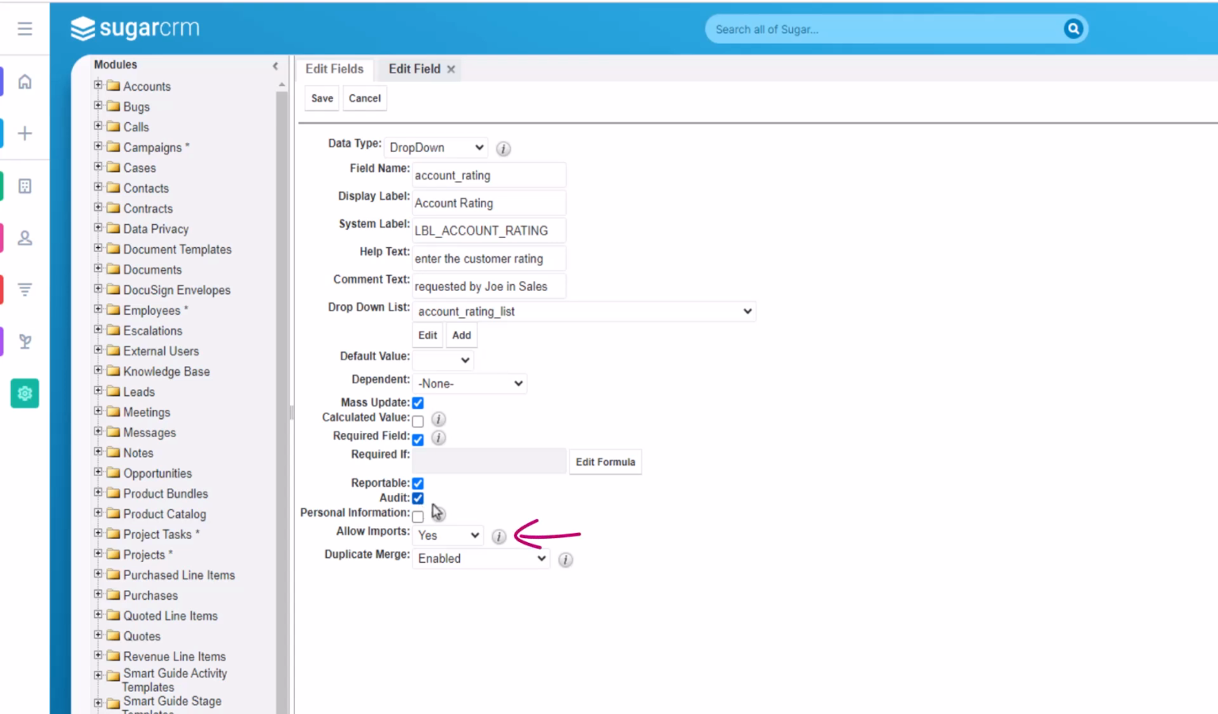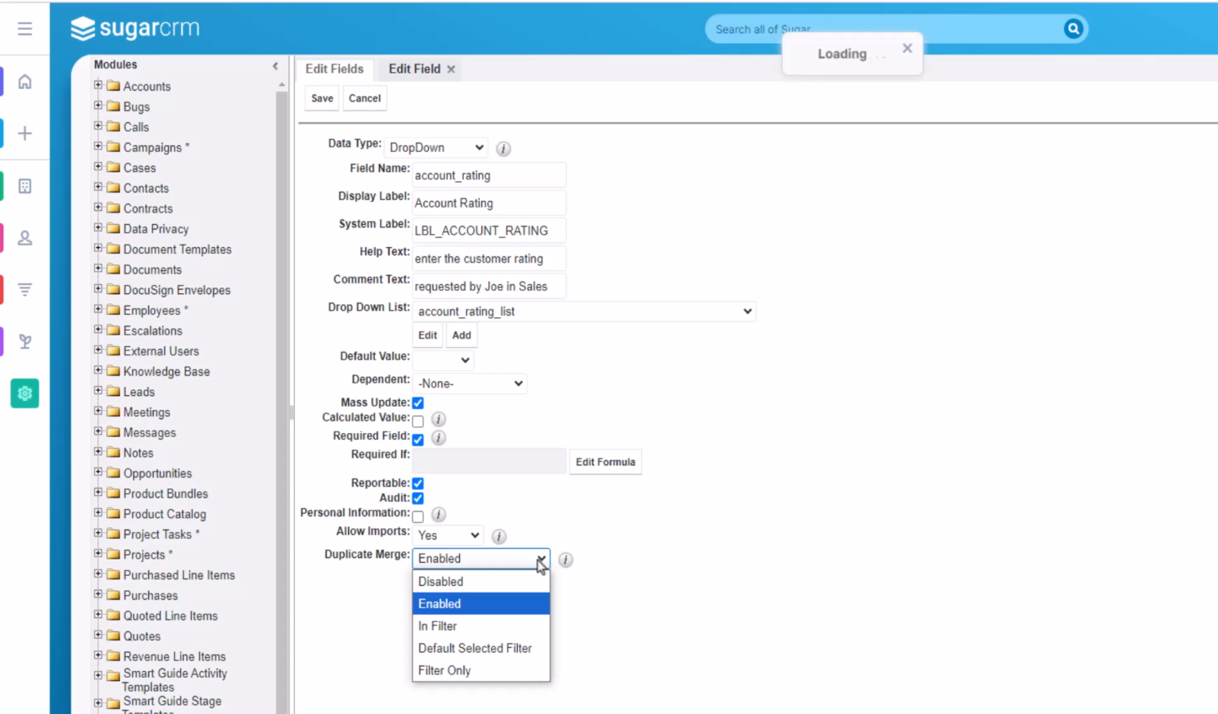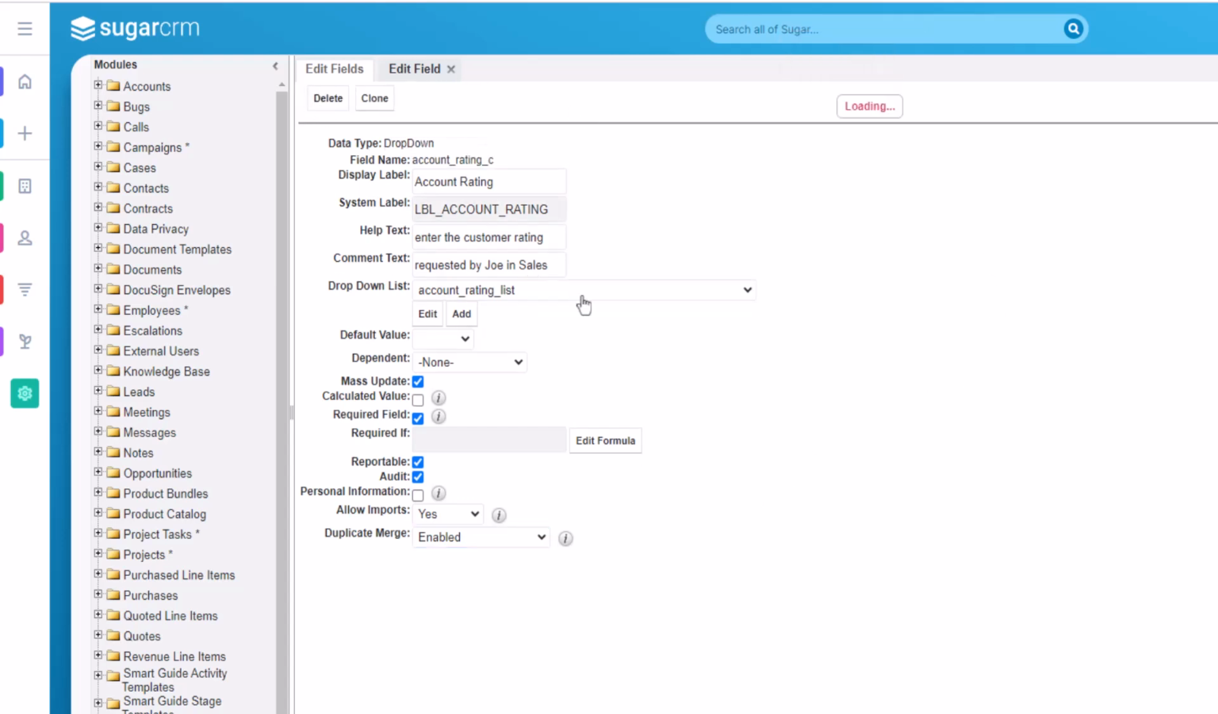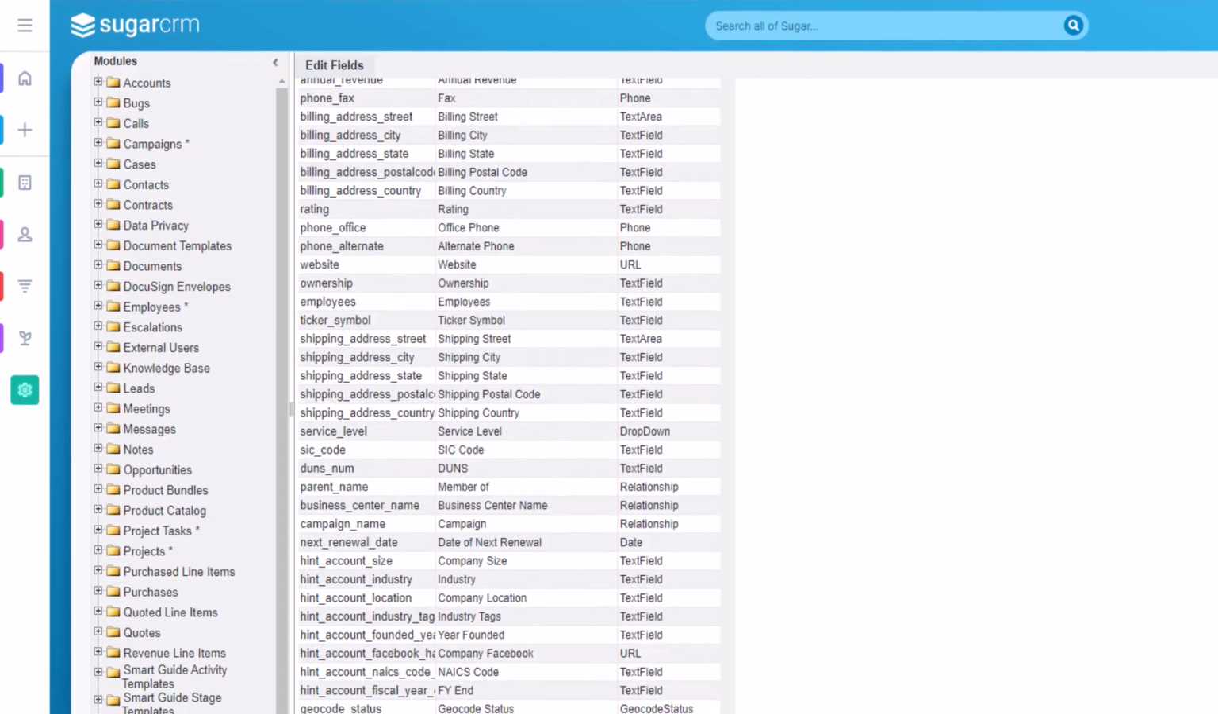Allow Imports gives your users the choice to include this field in the import operation, not to include this field in the import, or require this field in order for the record to import. The Duplicate Merge option determines if the field is unique enough to use in the Find Duplicates or Merge Duplicates feature. And a drop-down field is not unique enough to mark to search for duplicates in Sugar. We'll finish by clicking the Save button. This saves the field in Studio, but users will not be able to see this field until you add it to a layout.